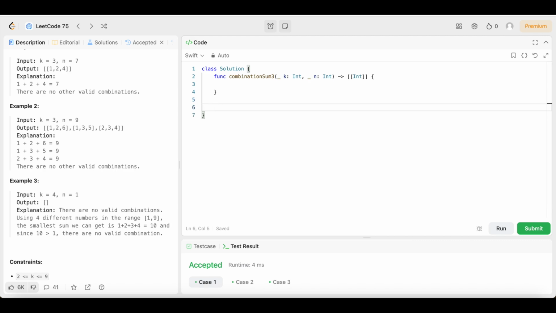But the first thing we're going to do is create a private function, which is going to be our helper function. We're going to call that help, and the help is going to have an index, and that index is going to be an integer. Then we're going to have another parameter called k, which is an integer. Then another parameter called n, another integer. Then another parameter we're going to call temp, and that is going to be an in-out array of integers.